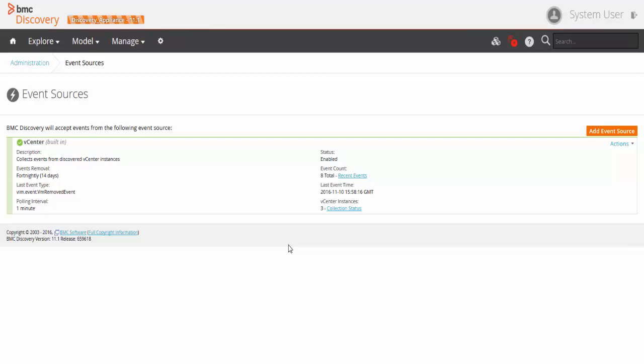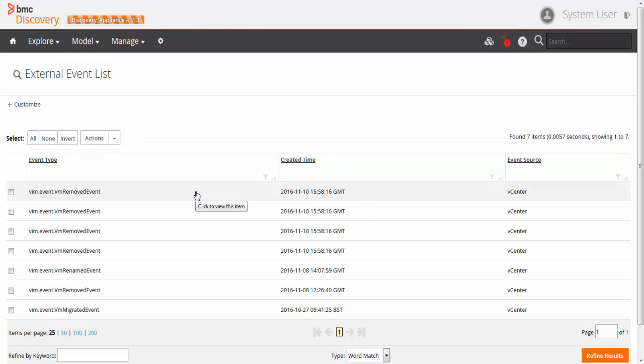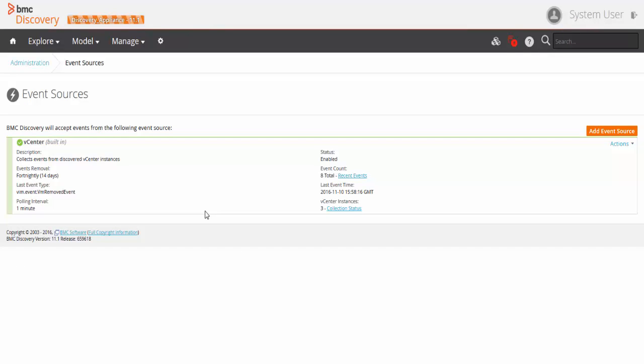You can view events generated for all vCenter servers or a single vCenter in your environment. To view events for all vCenter servers from the default line item, click Recent Events. The External Events List page displays the events for all vCenter servers. To view events for a specific vCenter in your environment, from the default line item, click Collection Status.